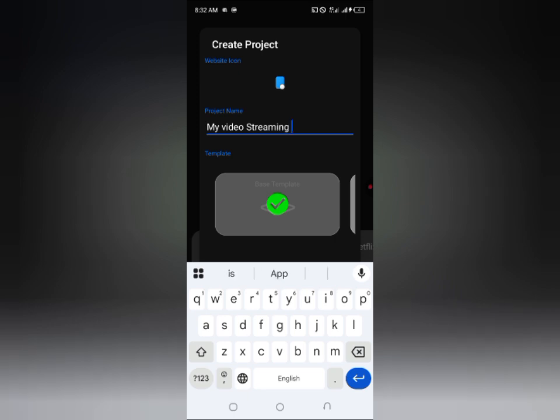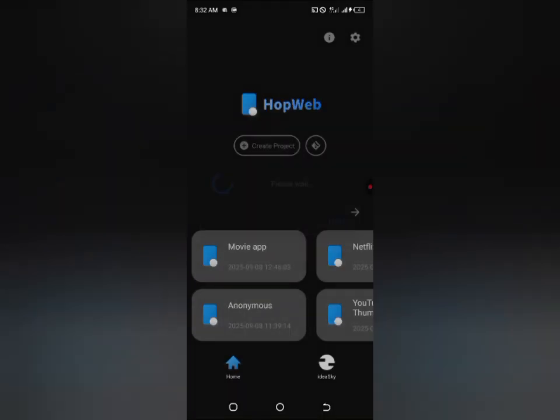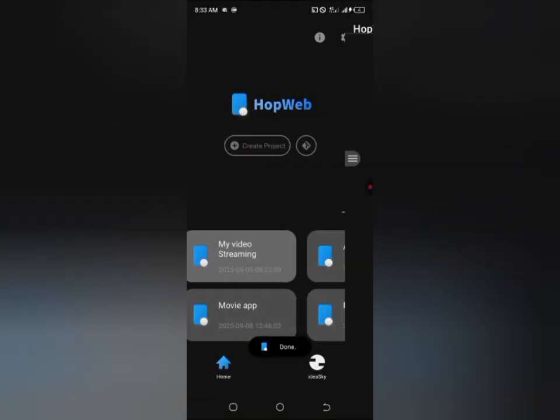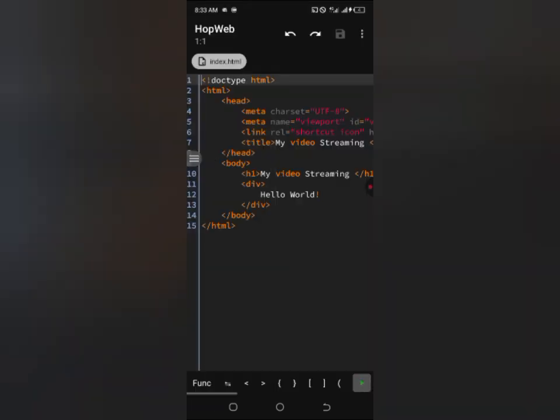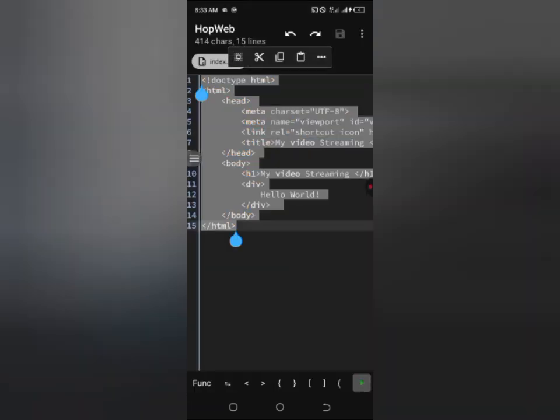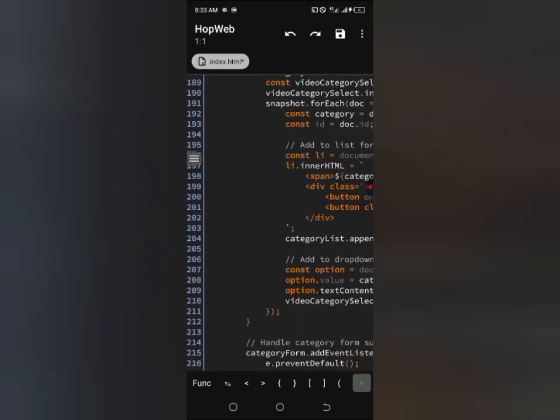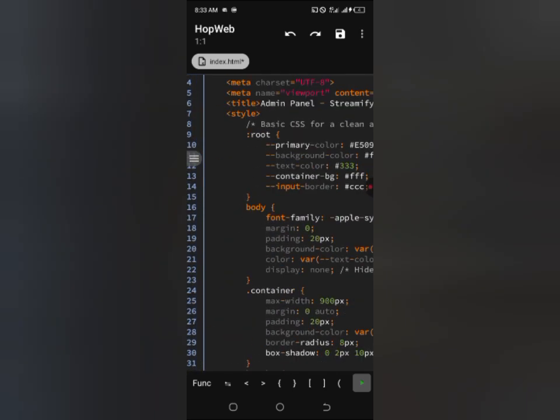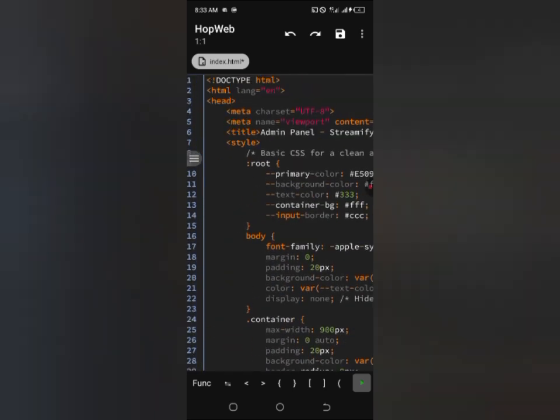So I'm going to give it a name basically. I'm going to click on OK, and then I'll come back here and tap on it again. Then tap on the index.html. So I'm going to select all, and I'm going to paste it. Now this particular code that I just pasted is for the admin panel, not for index.html. So I'm going to sort that.